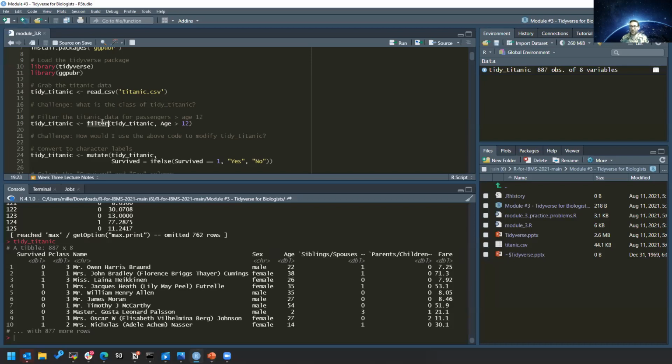So one of the verbs in that grammatical workflow is called filter. So this would be equivalent to saying, I want to filter tidy_titanic such that age is greater than 12. Age is one of the columns in tidy_titanic. So we're going to filter it such that age is greater than 12.